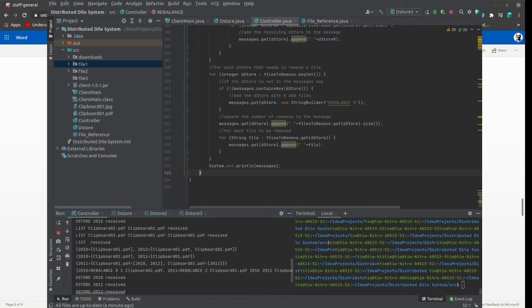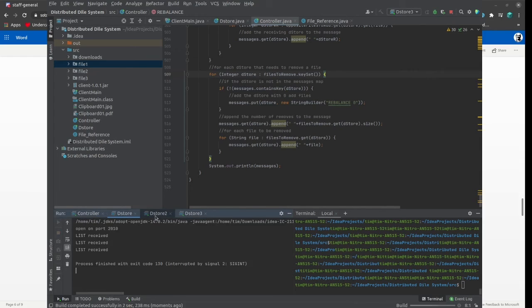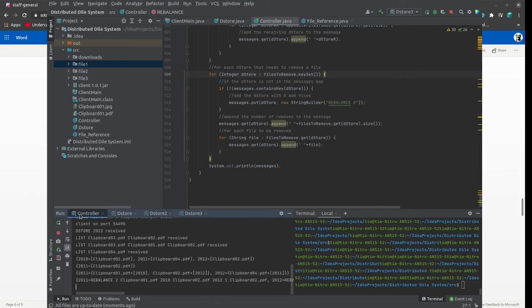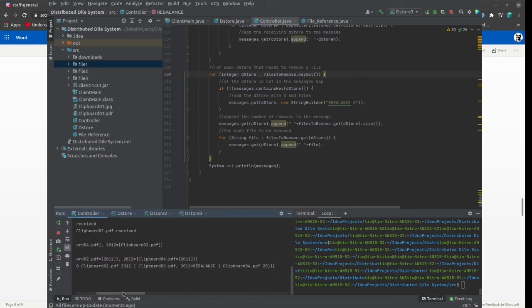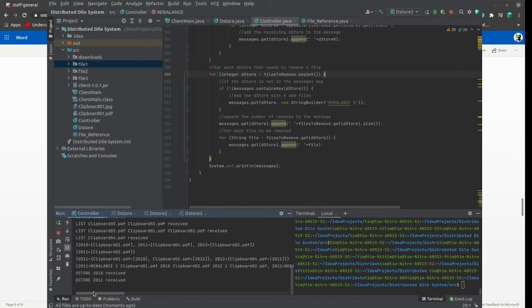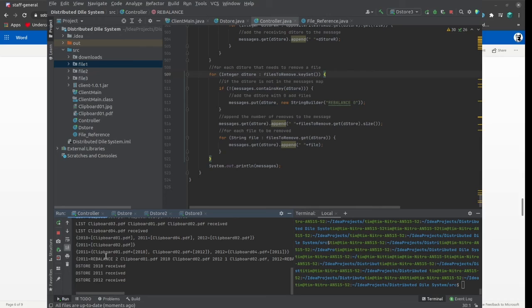Oh, that looks right. Okay, let me put clipboard 4 back in. We're going to rerun it. I think that's right. We can just iterate through messages now and send all of them, which is beautiful. That's what all of this setup was for. Okay, rebalance 2 files. 2011 is sending that to 10, that to 12. Removing 1. 2012 is rebalancing 1, clipboard 4, 2000. That looks correct. Oh boy!